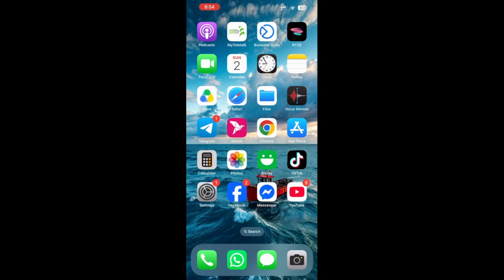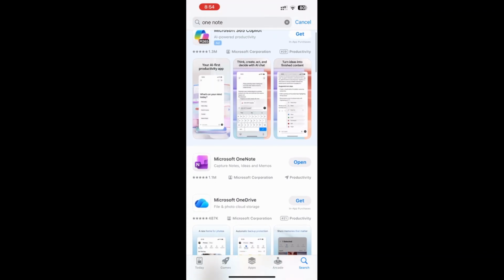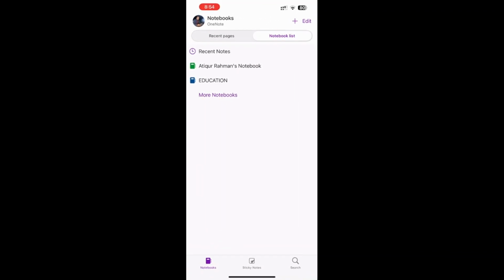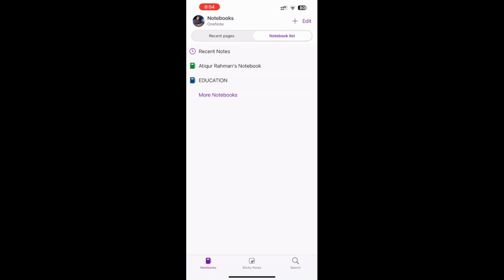So let's get started. First, download Microsoft OneNote from the App Store if it's not already installed. Open the app and sign in using your Microsoft account. This allows your notebooks to sync securely through OneDrive. After signing in, open one of your existing notebooks or create a brand new one.